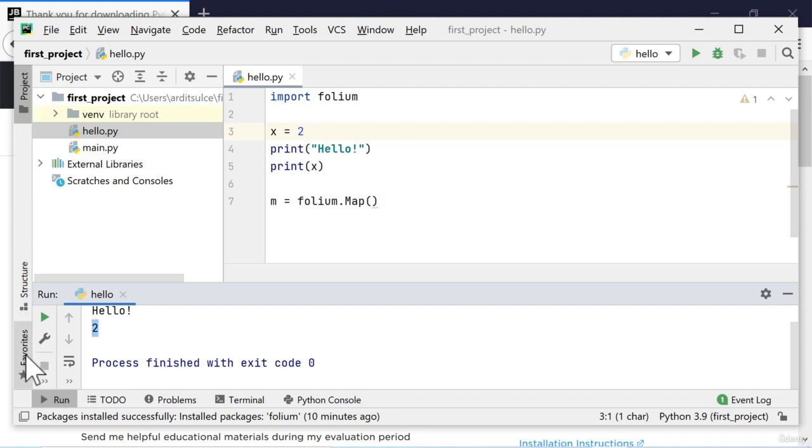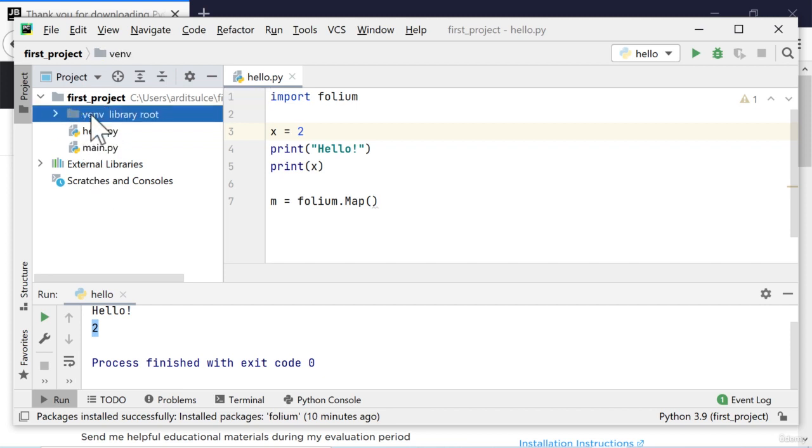Here on the left we have some tabs. This is a project tab where you see the project directory tree with your files, and you see this venv folder which contains the virtual environment for Python. You can just leave that folder there, don't change it, don't delete it, just leave it there.